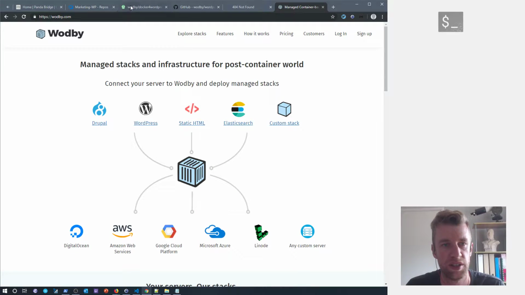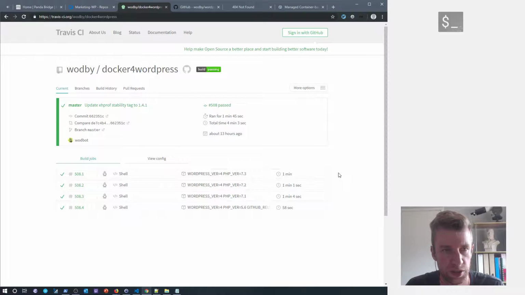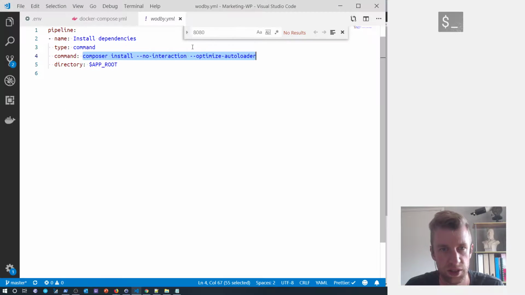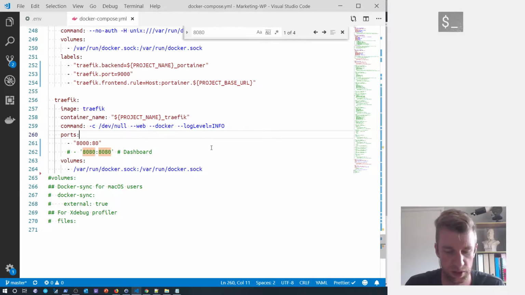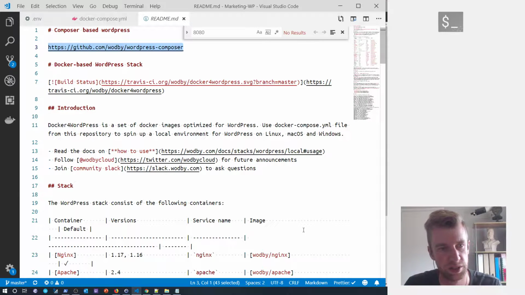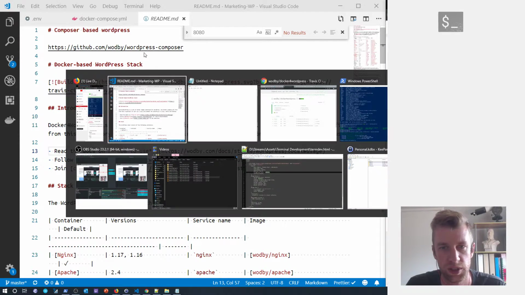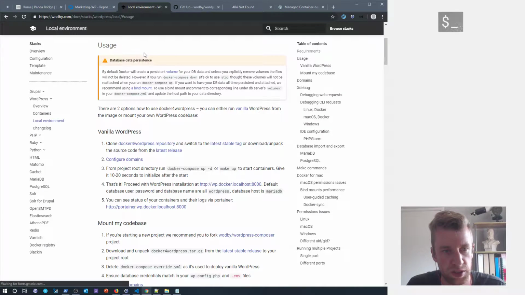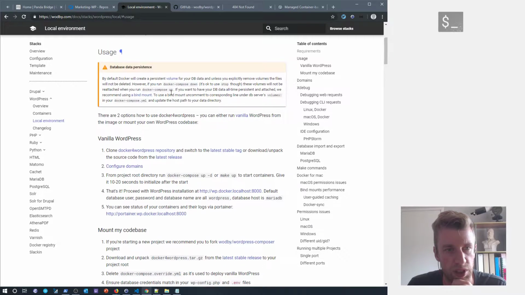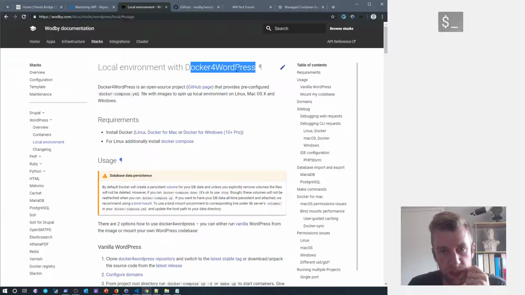So the instructions. We don't want the Travis link. Let's find the right one. What was it in the README? Here we go, how to use. I did not want to use that one. Here we go. So the Docker for WordPress, this is our container stuff.